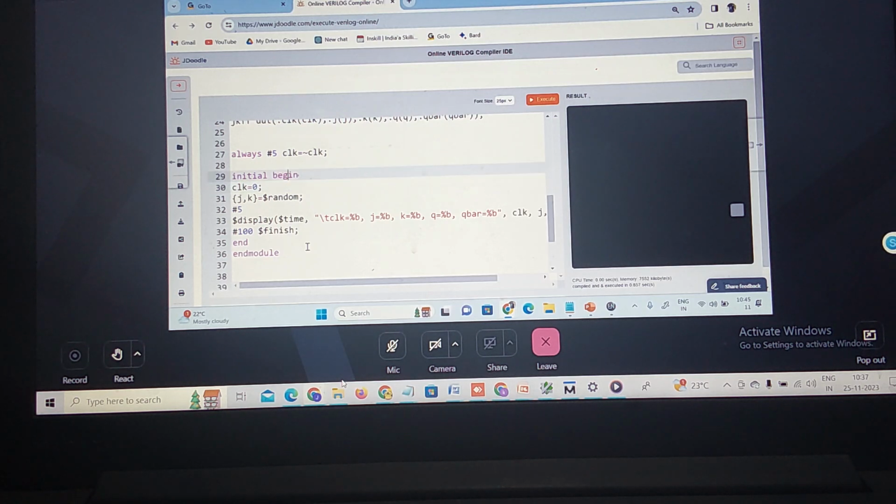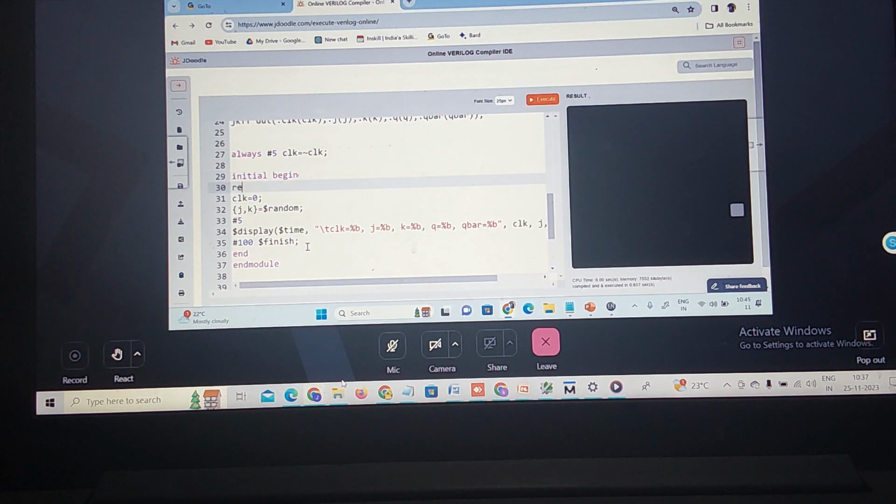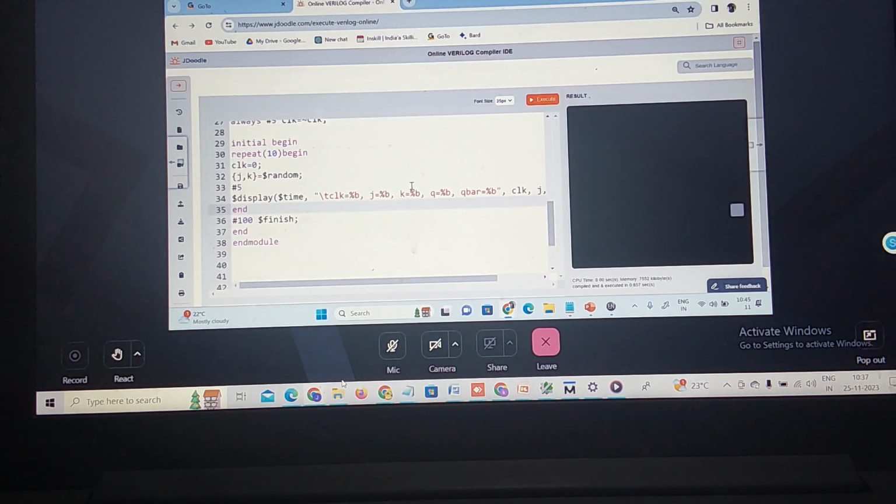So shall I repeat this? Repeat 5 times or 10 times. I am going to repeat. Repeat of, let us repeat for 10. Begin. Then let me end here. Before finish, I am going to hit the repeat. Then I am finishing. Then I am ending the module. Okay.